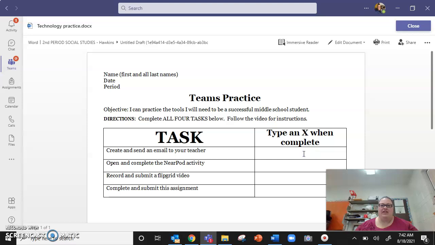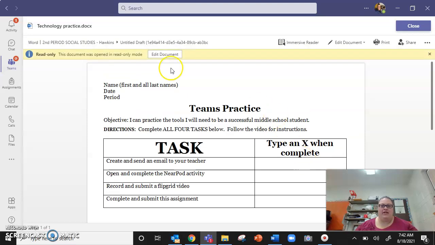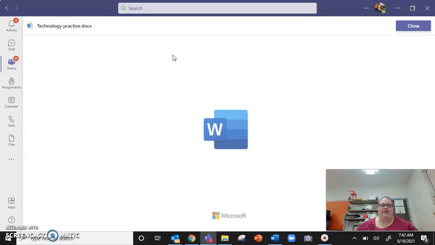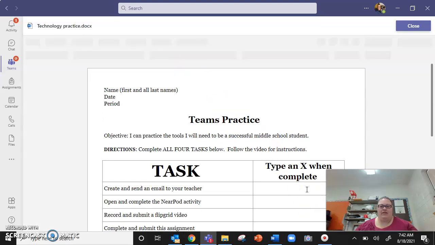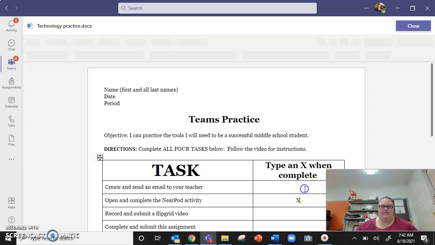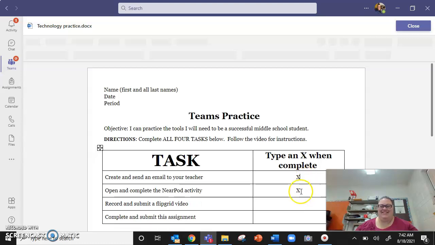Since you have already done that, you are going to click here and you are going to type an X. Now, if you try to type and that pops up where it says this document was opened in read-only mode, you're going to click Edit Document, and then you can type an X in the right place.